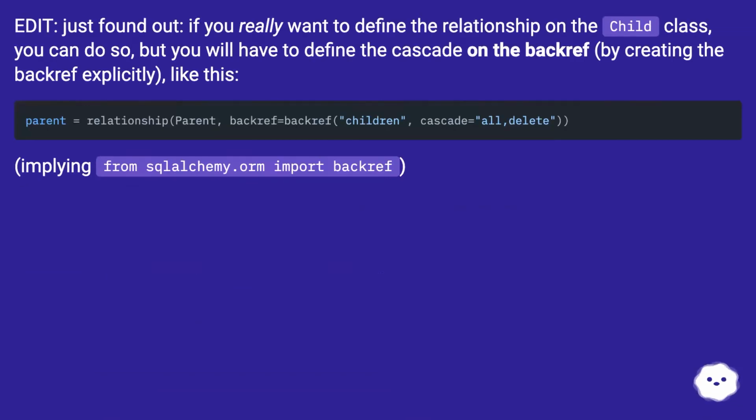Edit, just found out. If you really want to define the relationship on the child class, you can do so, but you will have to define the cascade on the backref, by creating the backref explicitly, like this. Implying from sqlalchemy.orm import backref.